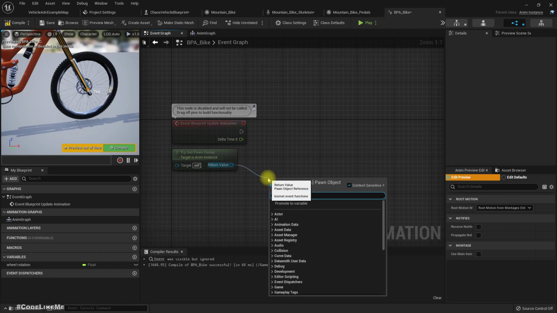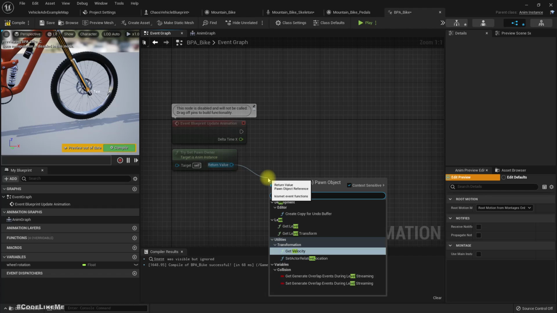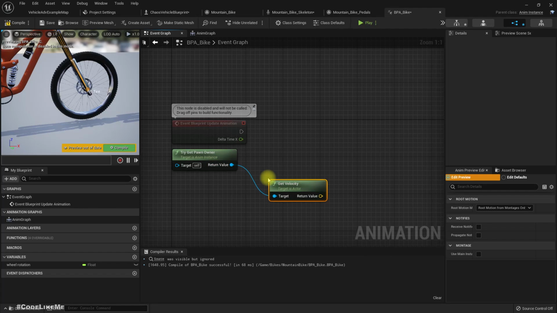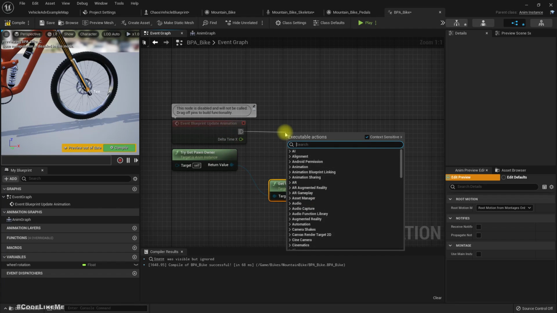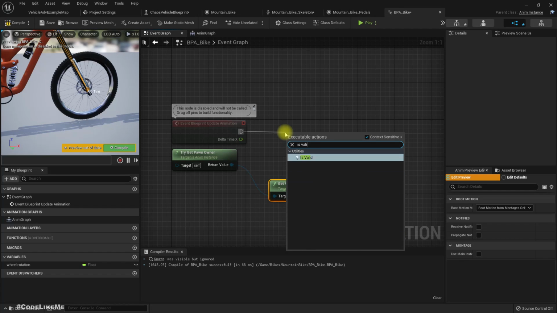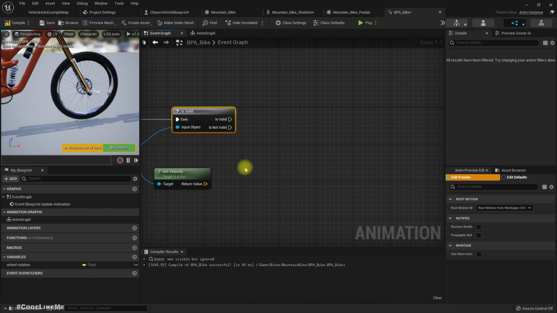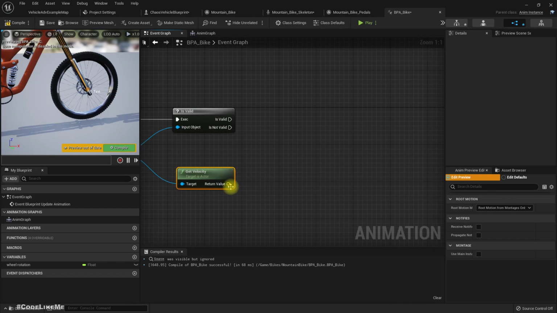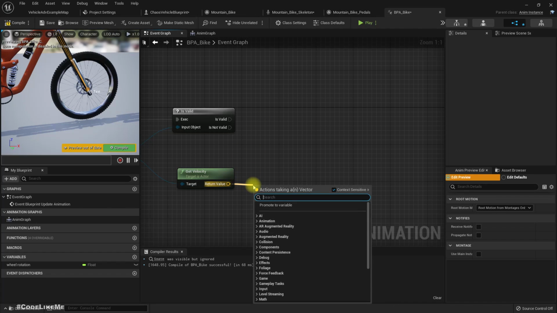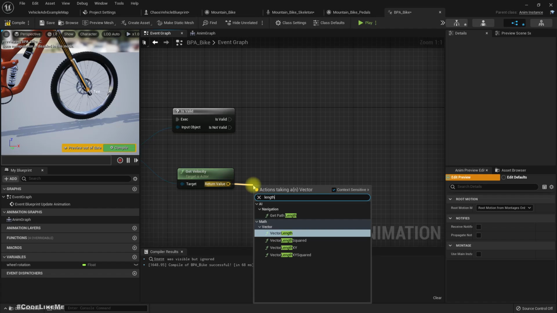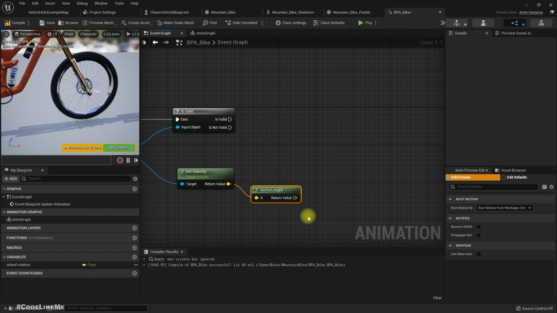Now in the event graph, target pawn owner, can we access velocity? Seems we can. Right, Event Blueprint Update Animation. So here let's use an Is Valid node, otherwise we will get null reference errors. And let's convert the velocity to speed by using vector length. So this is the speed.